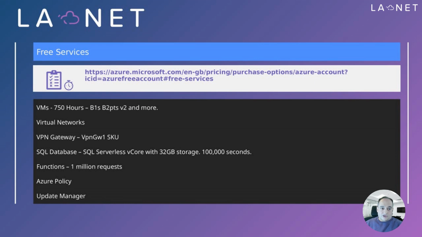Now that GW1 is not going to be available for much longer. See our Azure site-to-site video for more details on that. So I'm not sure what's going to happen to that one. The SQL Server functions and Azure Policy and Update Manager, so you can use that for understanding governance and access control and those kind of things as well.